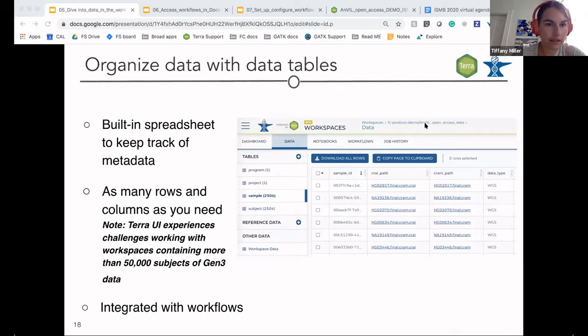So let's talk about organizing your data. Again, you can think of this as a built-in spreadsheet to organize everything that you have in there. You can have as many rows and columns as you need, but there's a note here that if you have more than 50,000 subjects of Gen 3 data, there will be some challenges in the UI. If you hover on those links or click on the link, a little box comes up that tells you how big the file is, where it lives, and gives you a nice GSUtil command, so you can copy that file to another place if you want to.